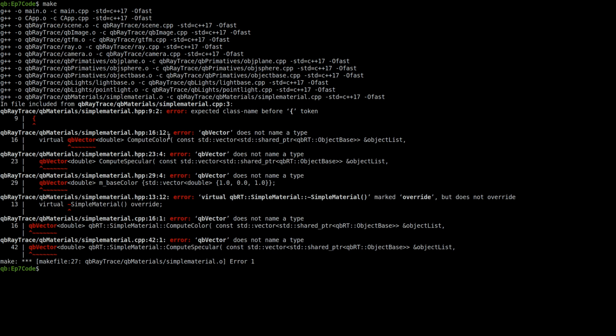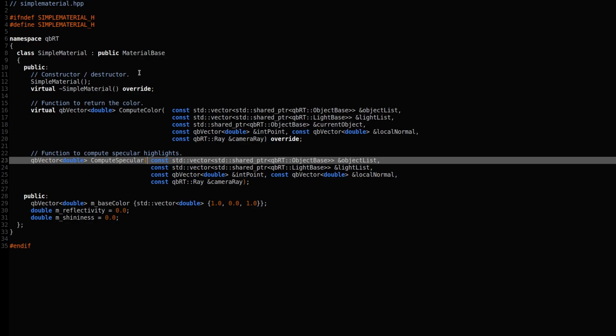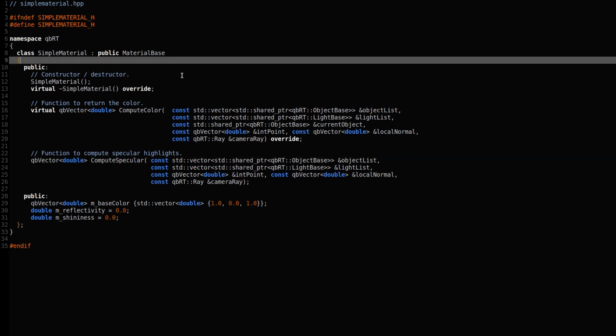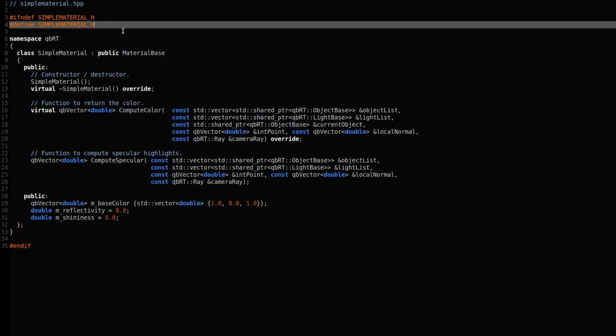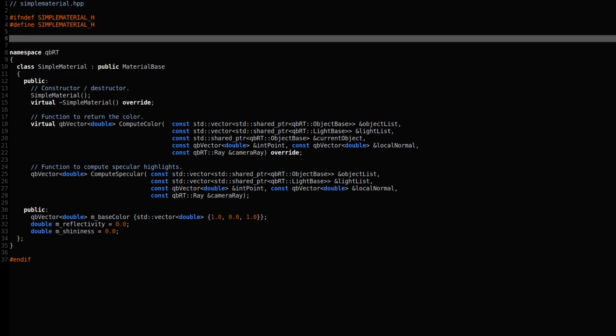Okay, right, it's always worth checking. SimpleMaterial.hpp line 9, expected class name before then. Golly, okay, let's look at that. Oh, what have I done wrong there? That seems pretty basic. Okay, yeah, I forgot the hash includes. That's pretty silly of me. Of course, we have to hash include MaterialBase.hpp, obviously. Okay, and save that. That should fix that problem.